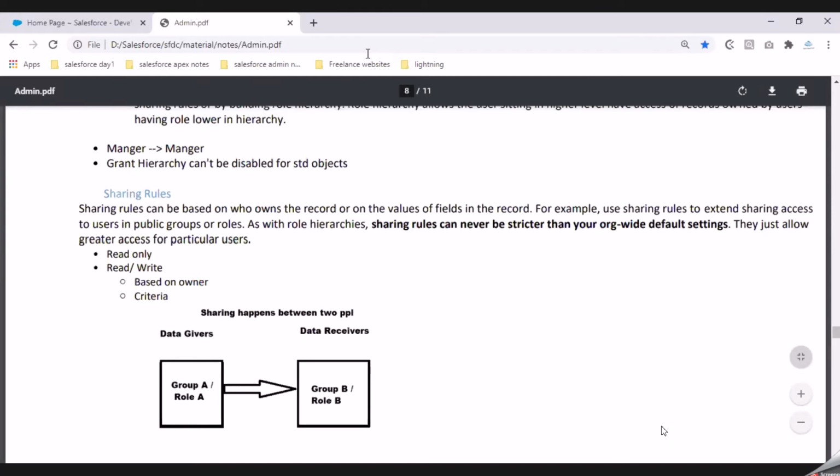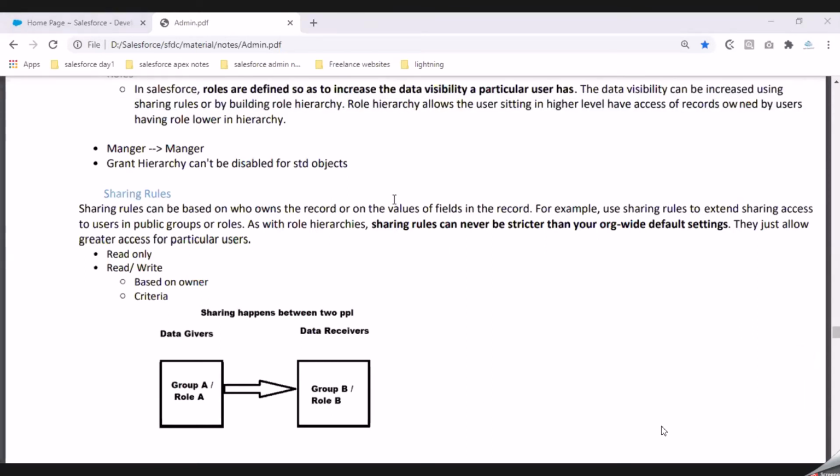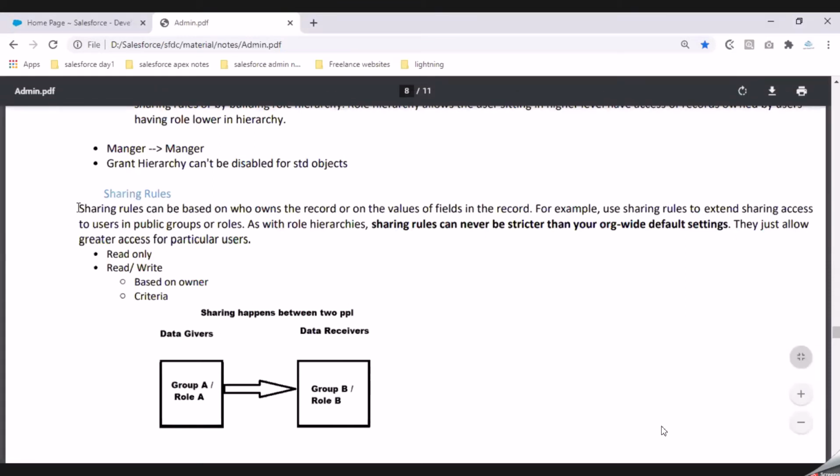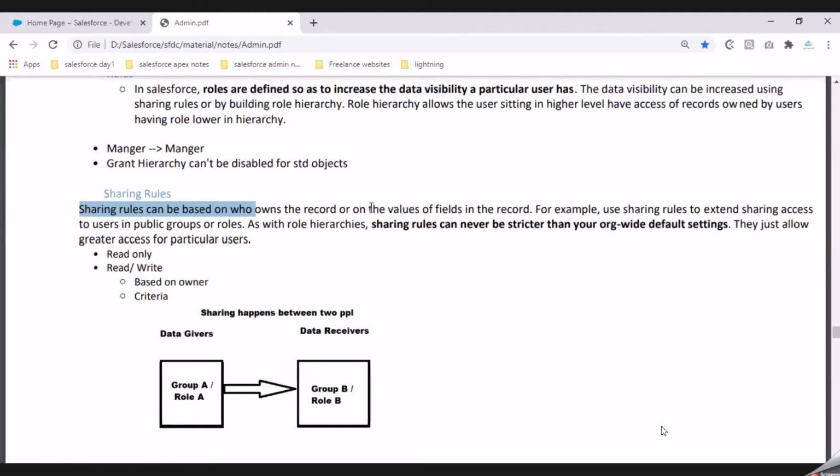In today's class, we are going to look at sharing rules, which is the third part in our record level security. So what are sharing rules? Sharing rules can be used based on who owns the record or on the values of the fields in a record.